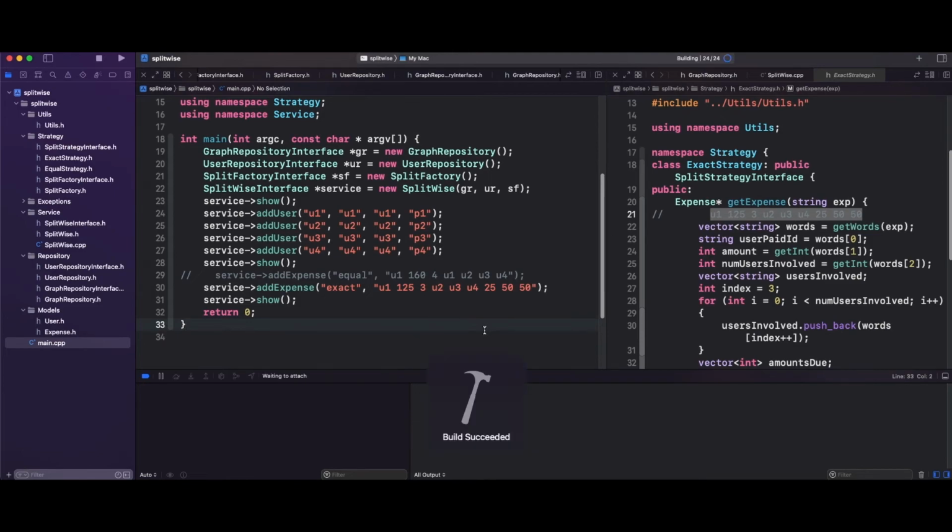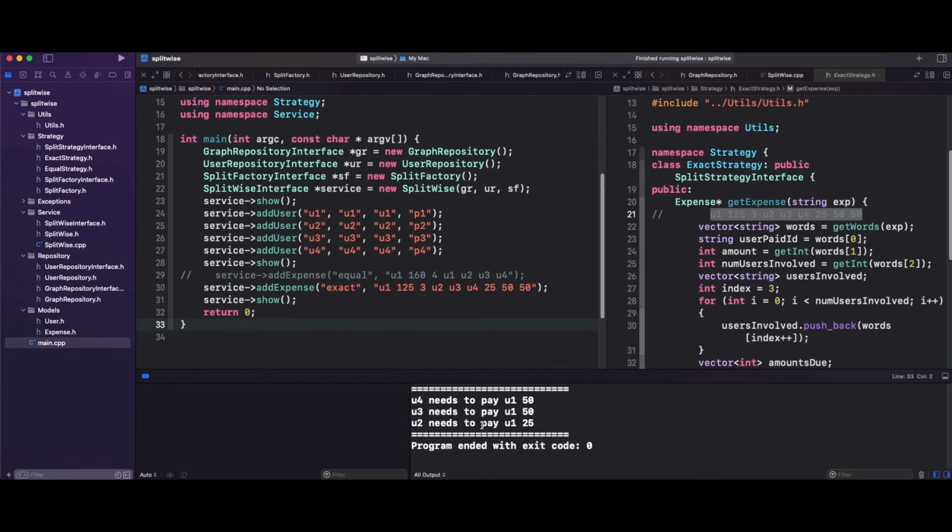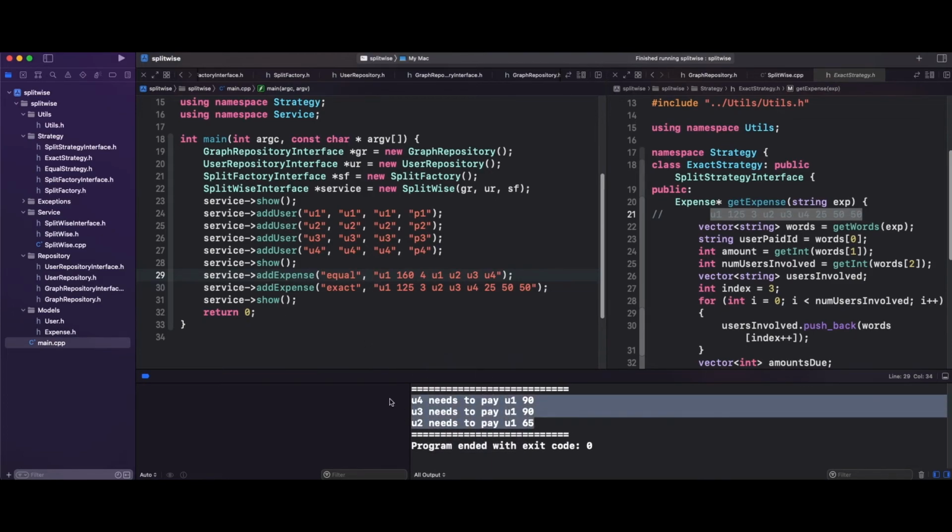So let me see if this builds. So you can see that u4, u3, u2, these guys need to pay this 150, and let us do this one. So they should be added. Yes, they should be added.